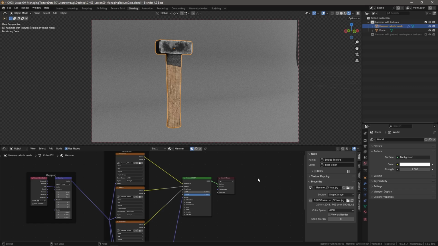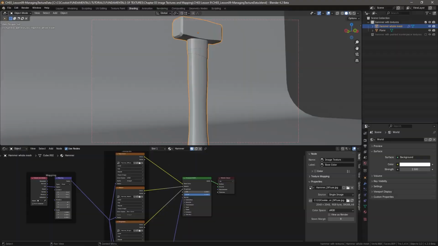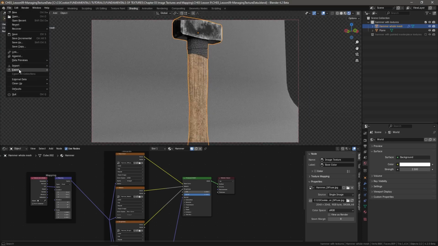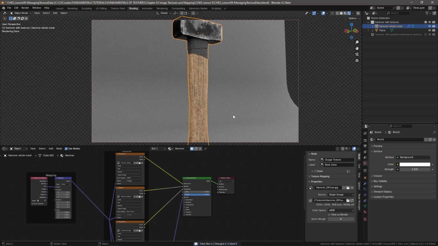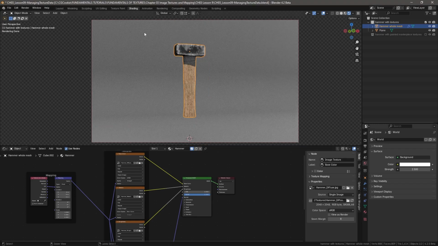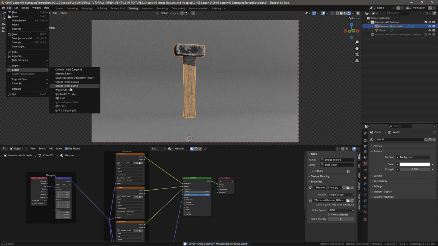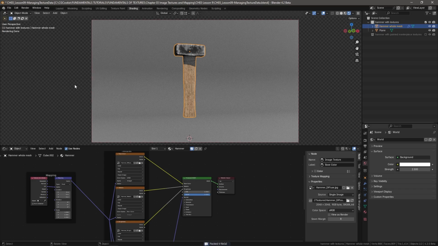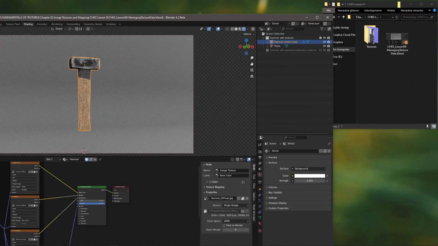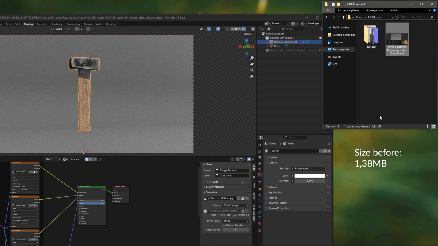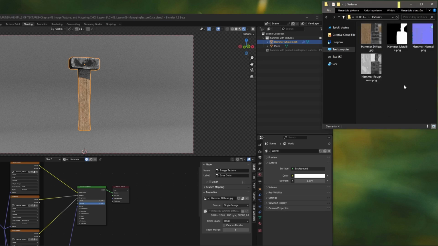Before talking about another way of saving the files, let's bring back the project file to the folder with textures, open it, and change all paths to relative. If you want to send only the blend file to someone without packing the textures separately, you can go to File, External Data, and Pack Resources. Let's save the file, and we can see that the file got bigger because the textures are embedded into the file. Let's delete the texture files from the folder and open the project again.